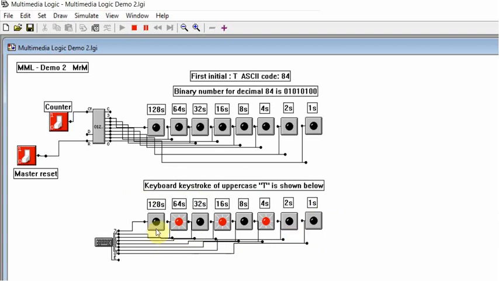As a binary number, it is 01, since this is on, this is off, 0101 0100. That's the binary number produced when we strike an uppercase T. As we see up here, that's exactly what we should be getting.